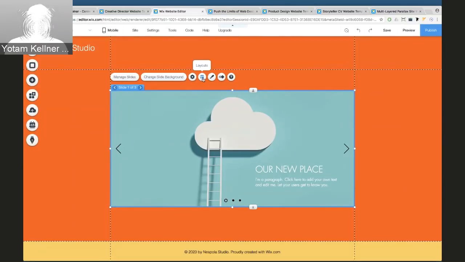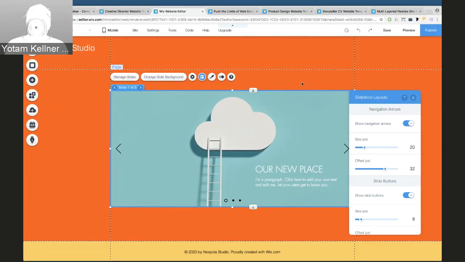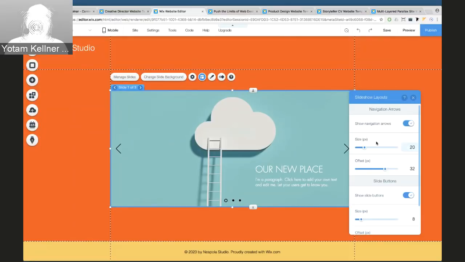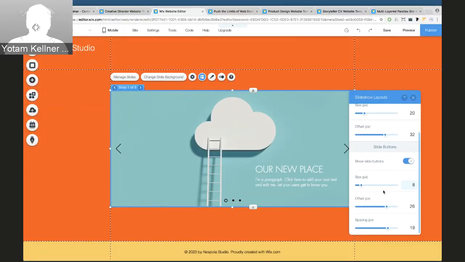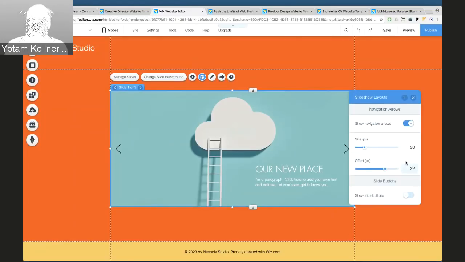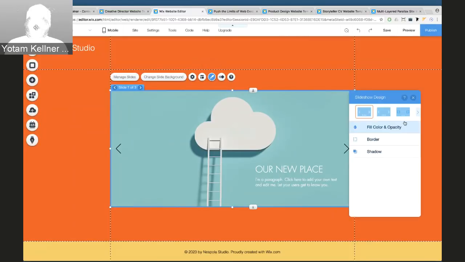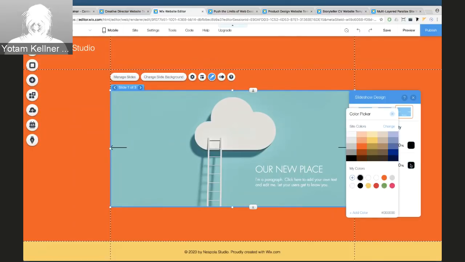Under the layouts button, I have an option to show and hide my navigation buttons. And of course, change their color. That's under design. I don't want to use the buttons, so I can just hide them. Awesome. Now let's change the arrows. Under design, I have a few presets. So I can choose this type of arrows and I can change their color. So the buttons I took out and I have my arrows, so I can change them to white.